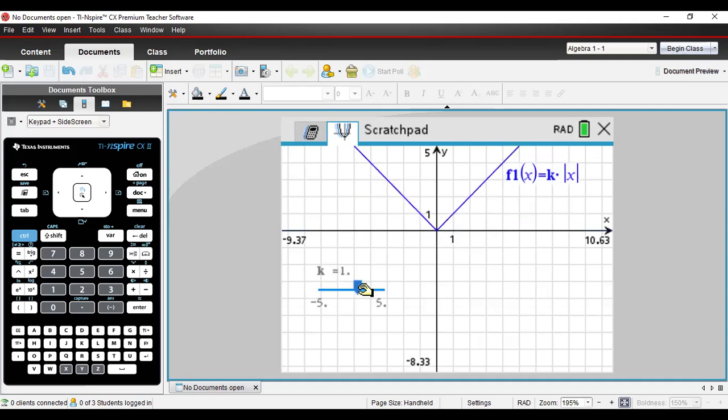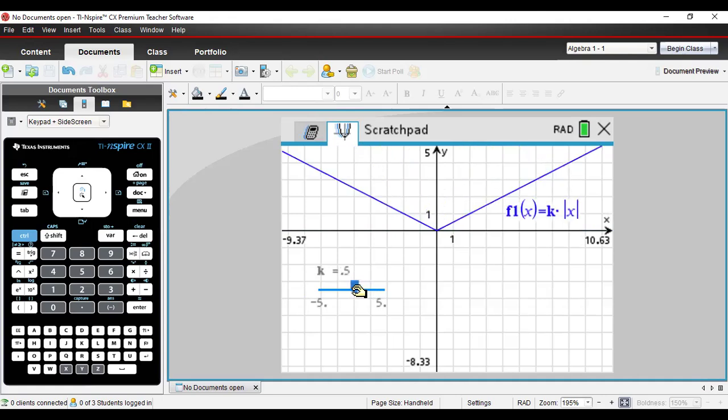If I go to 1, it's narrower. If I go to 1.5, it's even narrower. If I go to 2, it's narrower. So basically, when I go to 0.5, it gets wider. Here is the original. Here is at 0.5. So we can answer that question. It's g of x makes it wider.